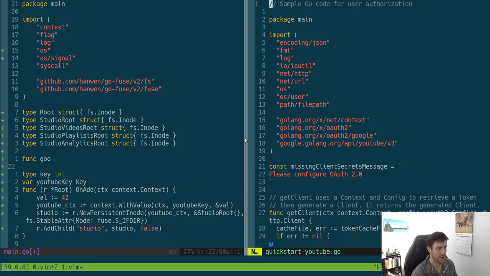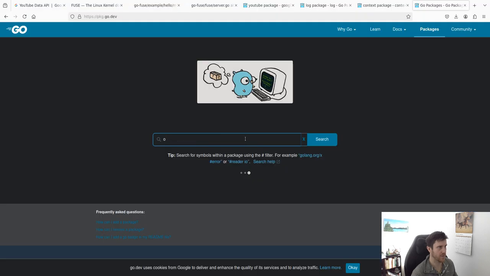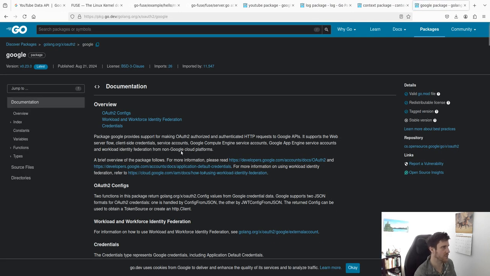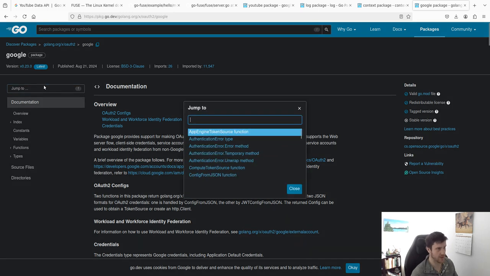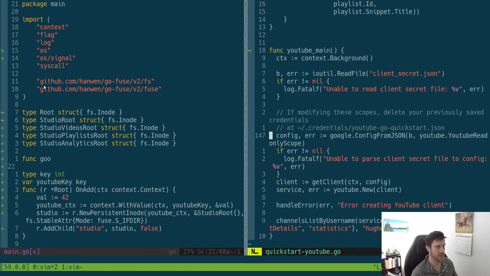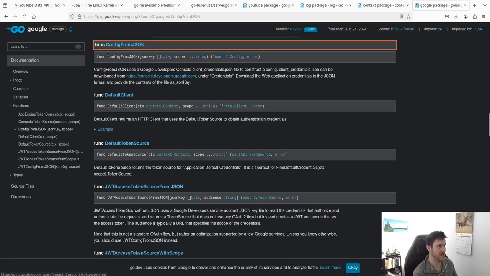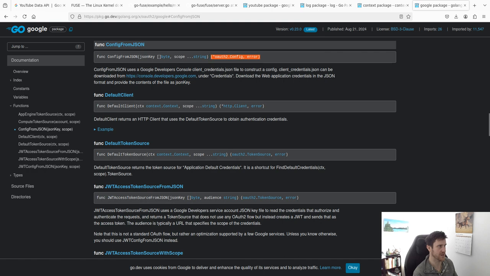We want oauth2/google. Will this search kind of work? Yeah, this search works. Right, so when we're here, we are going to call config.json. So we're going to get these things here.